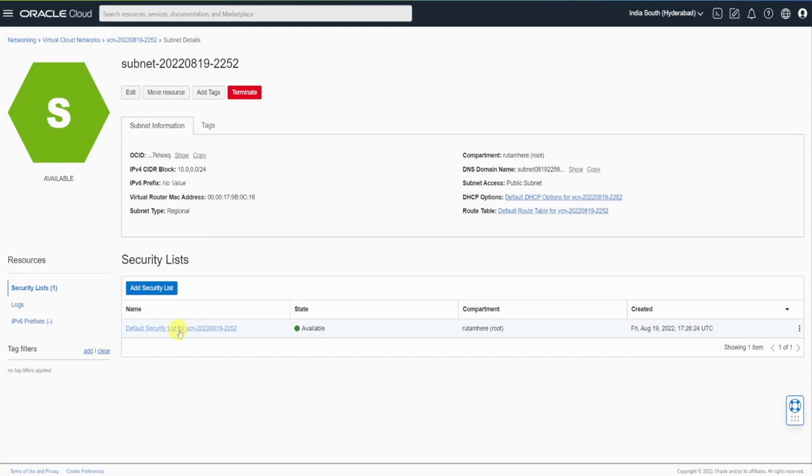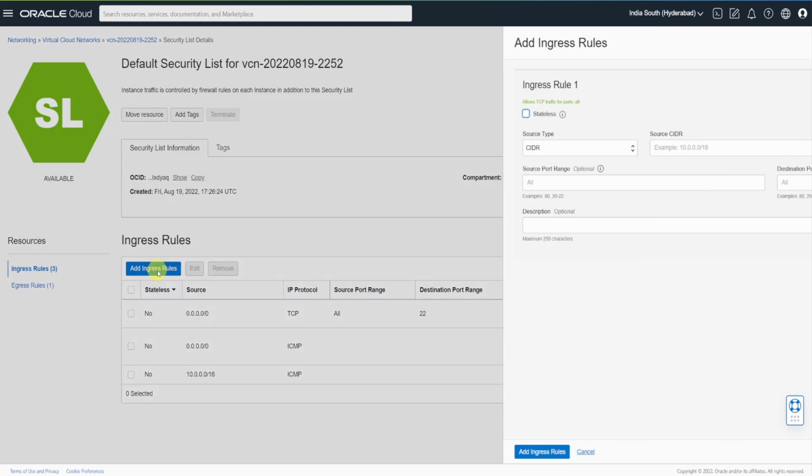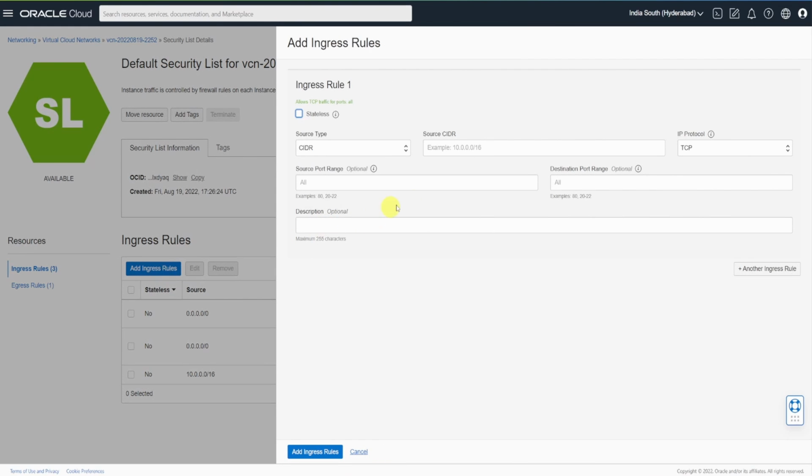So we have a default security list. We haven't added any additional ones. So we will click on this default one. And here we will say add an ingress rule, as we want to add a rule for the incoming traffic. So we'll click on this one, and then we'll keep the stateless as unchecked.